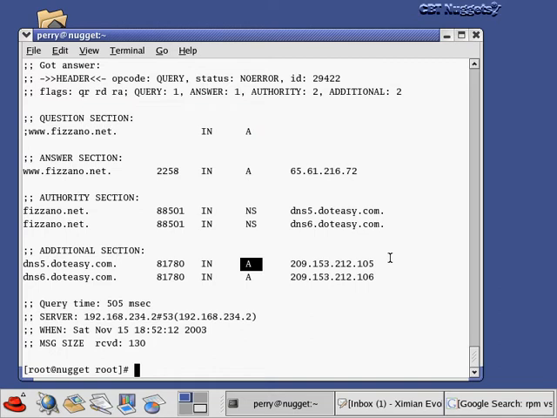Okay, now let's go backwards with DIG. What I want to do here is take this particular number, the address of dns5.ez.com, turn it around and look up the name for that number. Now the way that you have to do this is a little bit funky. You have to actually reverse this number. Not reverse the number literally, like 501.212, but reverse each section. So here what I'm going to do is say 105.212.153.209.